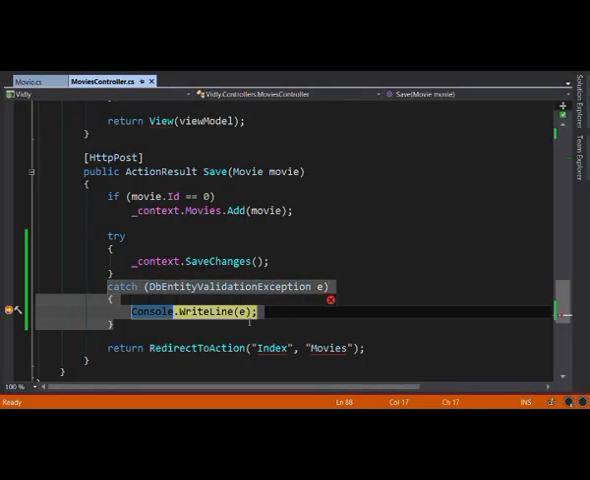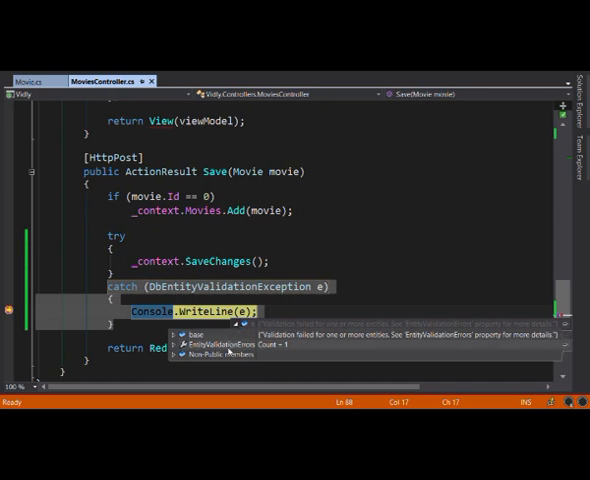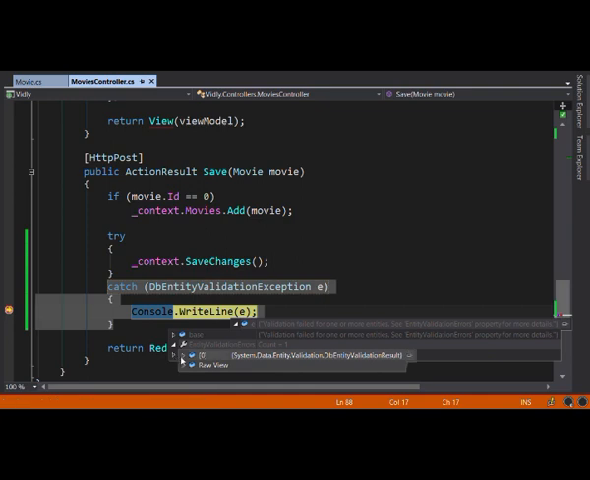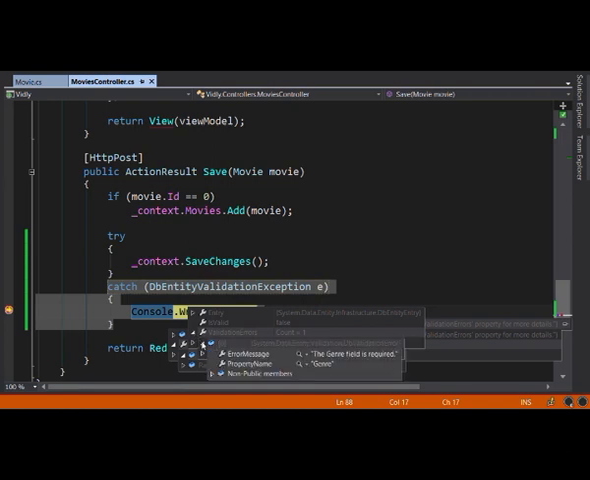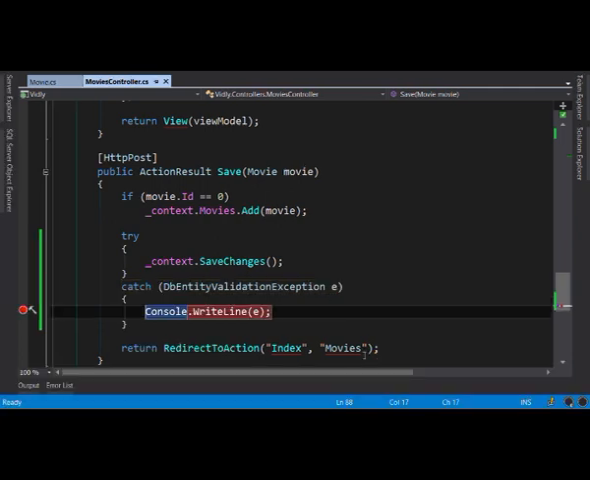Okay, here we are. Let's inspect this E object here. Here's Entity Validation Errors. Expand this. Again, validation errors. Unfortunately, you have to expand a few times to get to the actual error. So you see property name, genre, and the error message is the genre field is required. So let me stop the debugger, Shift and F5.